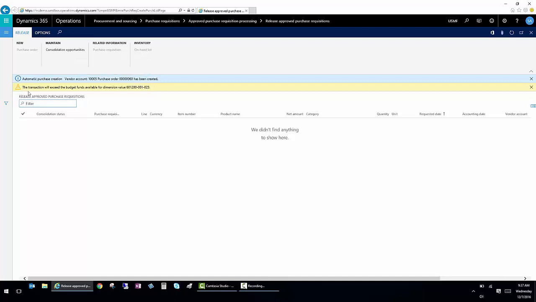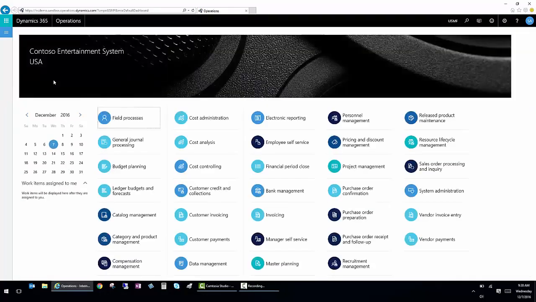And oh, by the way, it gives me another notification that we are over budget. So you'll get several times that it'll remind you that you're over budget, both you and the individuals actually approving the requisitions. And this budget processing is throughout the entire system.